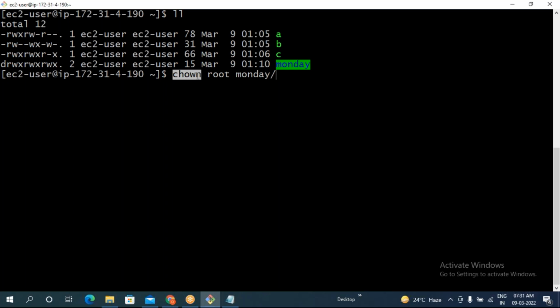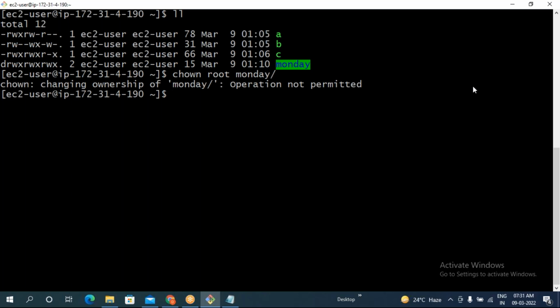This command definitely I have to include as an admin user only. You can see now, not permitted. Changing ownership of Monday operation not permitted. That means I don't have enough permission to change it. That's what I told you earlier. Yeah, the root user only can change the permission. Not only EC2, if you create your name also or my name also, if other names also, that user, I cannot change permissions. Yeah, the root user only can change permissions.